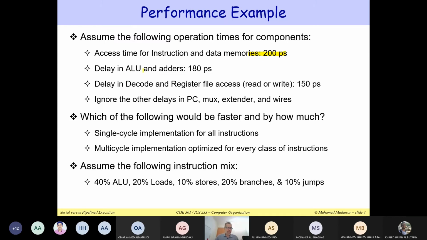Now, the delay in the ALU and the adders will be 180 picoseconds. That is the ALU for executing the ALU instructions, and the adder, for example, for incrementing the PC or for calculating the branch target address. So this is the same, which is 180 picoseconds. Also, we have the delay in the decode stage. That will be the control logic for decoding the instruction, as well as the register file access. Whether you would like to read from the register file or write to the register file, this will be 150 picoseconds.